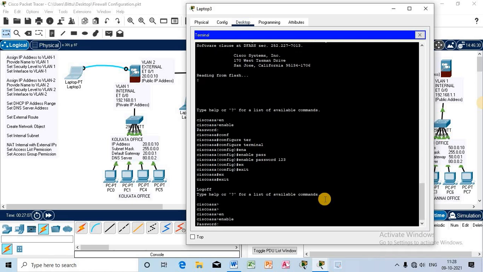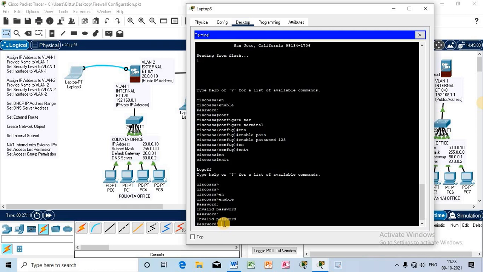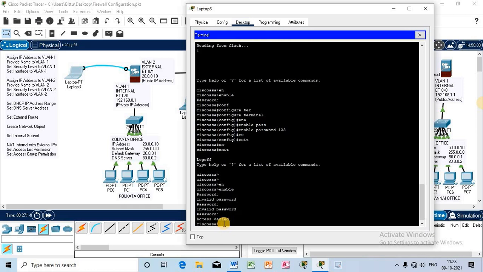Enable. Enter. Asking for password. Let me just press enter. Invalid password. Because I have implemented the password, just pressing enter will not work. See, access has been denied because 3 times I have pressed enter. So that is why access has been denied.